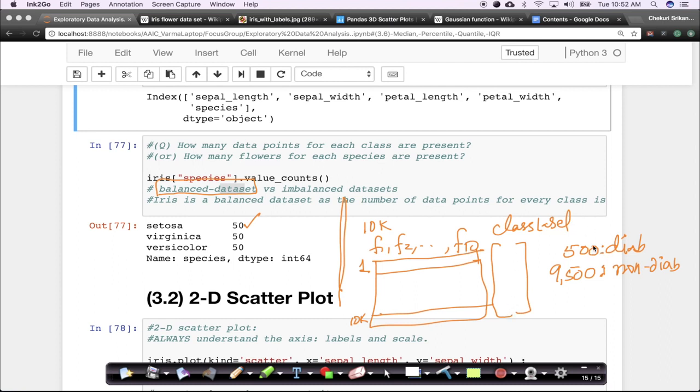Now here, if you notice, you have a data set with 500 data points of one class label, which is diabetes, and 9,500 of the other label, which is non-diabetic. Now this is called an imbalanced data set. This is called an imbalanced data set because you have two class labels and the number of data points per class label are very different.